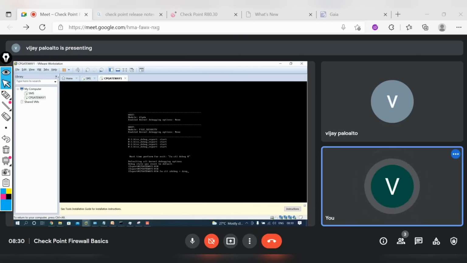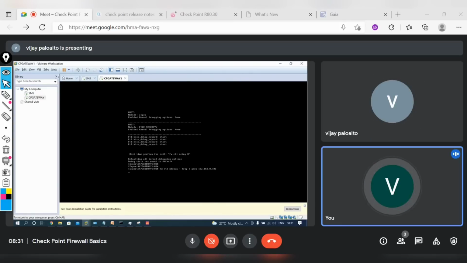Give a space and a pipe symbol, then space grep. If you want to check with some IP address, whether a source IP or destination IP, whichever IP address is getting dropped, put it in and press enter. It will give you the reason whether the policy is dropping that packet or whatever it is.